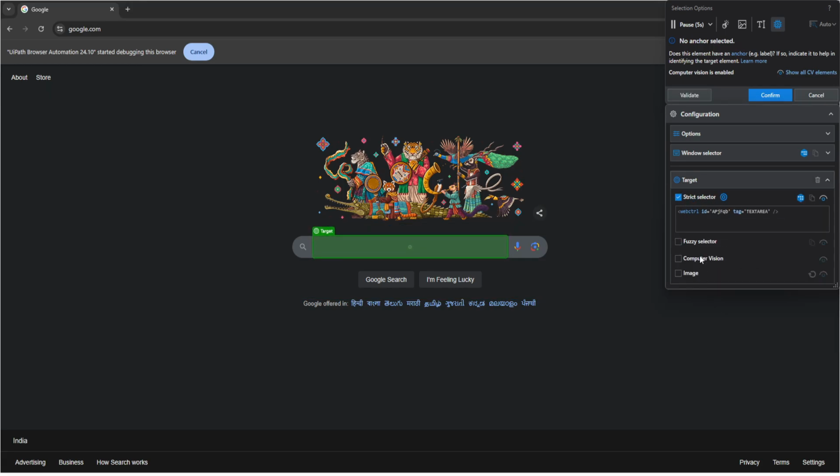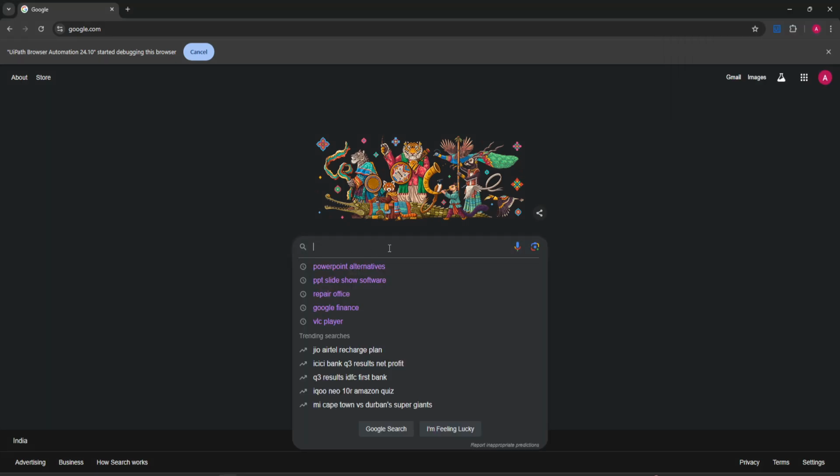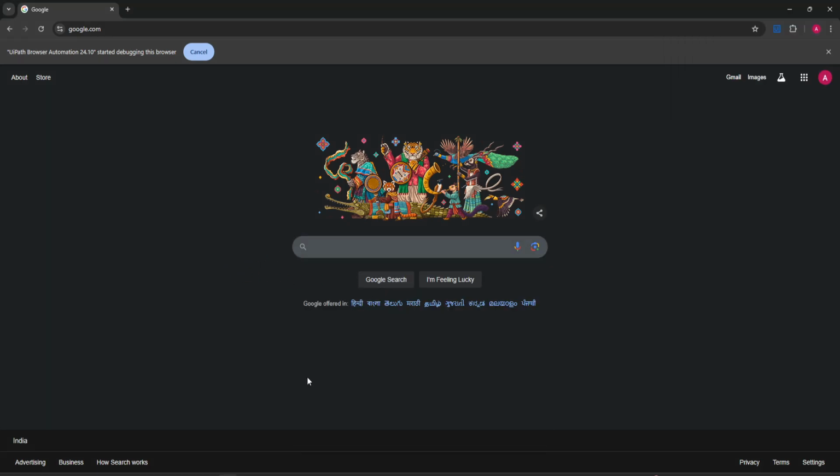I will explain this one as well. What is strict selector, what is fuzzy selector, computer vision or image. But for this process, let's go with a strict selector and we'll click on confirm. So once we type anything here, we will need to click on Google search.